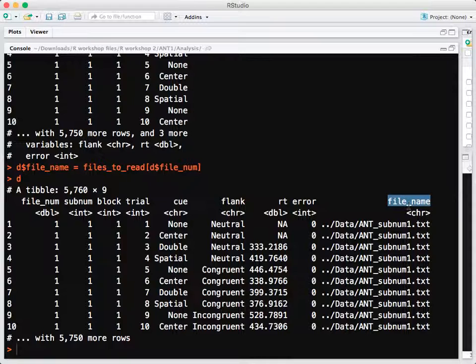So now we've got this thing, and of course, since it was read in sequentially, the first 288 rows are actually from subject 1, so all these come from subnum 1.